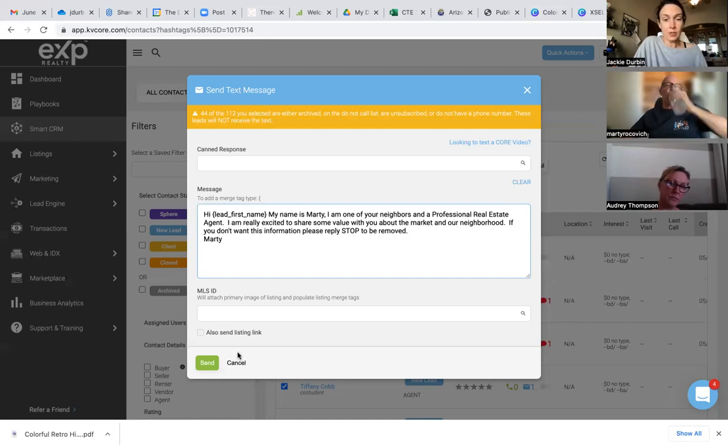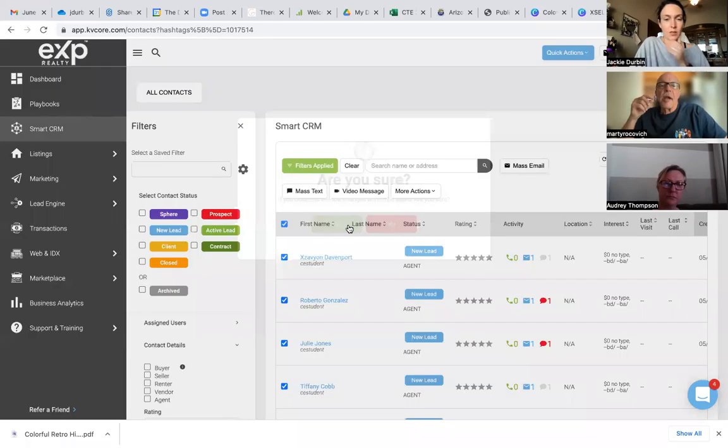Step two, I'm going to hit cancel because these are not people in my neighborhood and I do not want to send this. But if I wanted to send it, all I do is hit send. Okay. I'm going to hit cancel. Are you sure you want to cancel? Yes, I want to cancel.